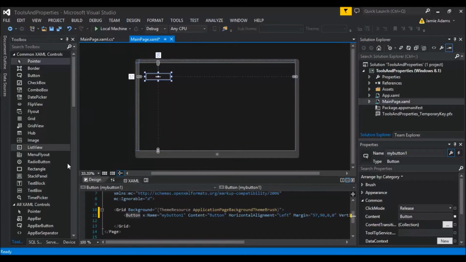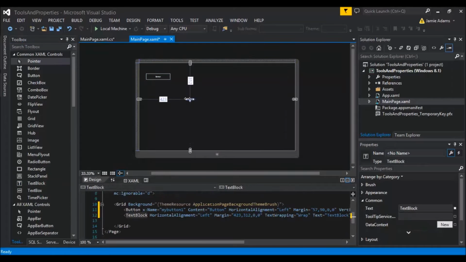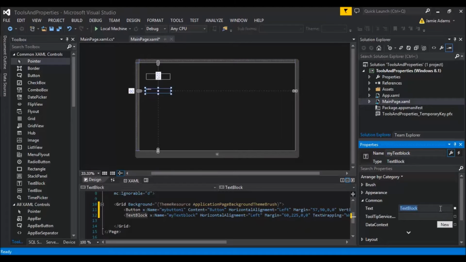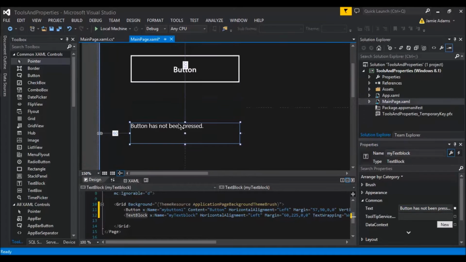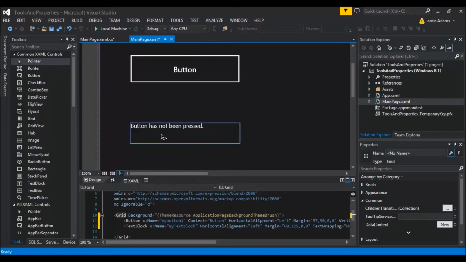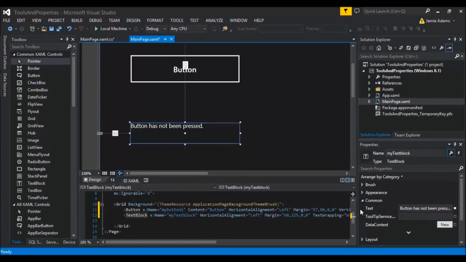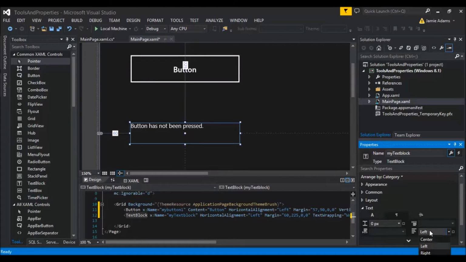So now we'll throw down a text block, and we've done this. We can probably do one of the little hello world kind of examples where I'll change the text, but I'll do it more with some explanation behind the events. So we're going to call this my text block because it's a text block. And we're going to just set the text to button has not been pressed. And we'll just put full stop there. So that's on our screen now. You should see that we have a button and some text that says button has not been pressed. Now I'm going to center that just because I feel like it. Not really necessary, but there we go.